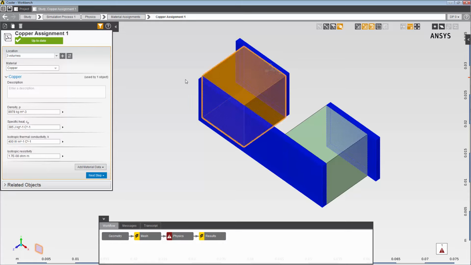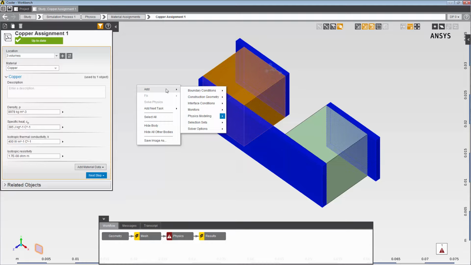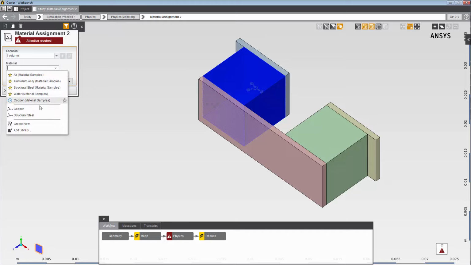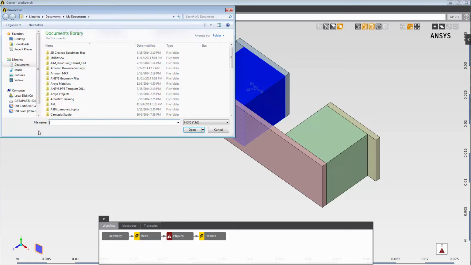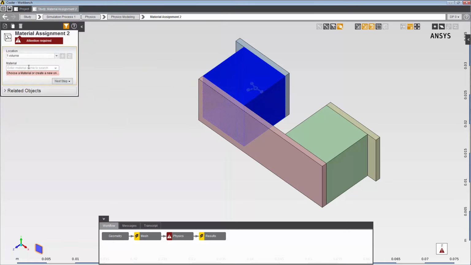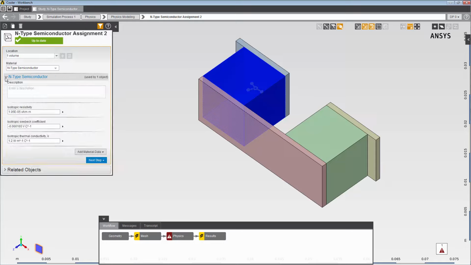I'll select this N-type semiconductor in the geometry, and then right-click to add a new material assignment. I want to use an N-type semiconductor material already defined in a library, so I select Add Library from the Material menu here and choose my library. I can now use the materials defined in this library. Now I'll search on N-type and select this material. You can see that the properties for this semiconductor material are already defined.